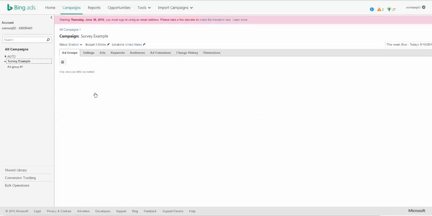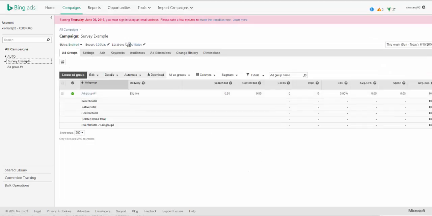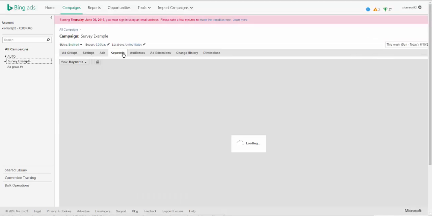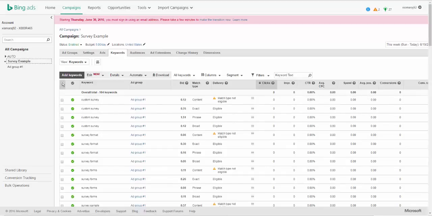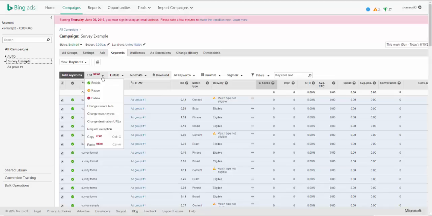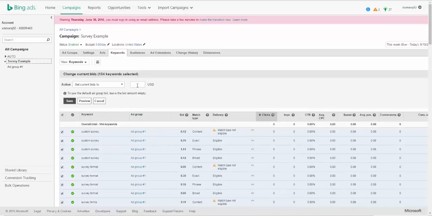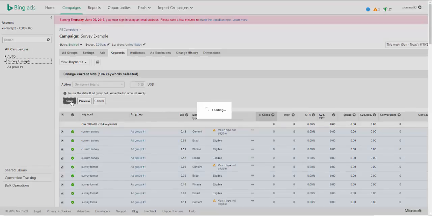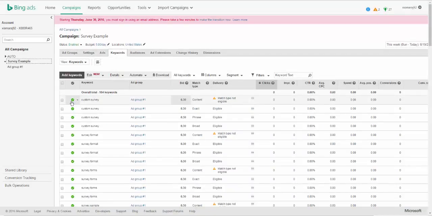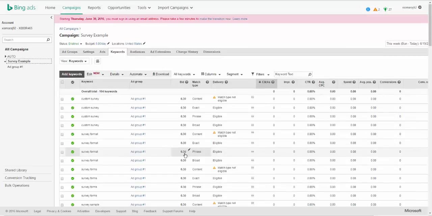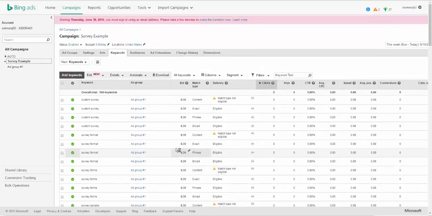Then we're going to go to our survey example. And we're going to go to our keywords, which we have a lot right now. I'm going to go ahead and select all my keywords, which is just 104 right now. I'm going to go to Edit, Change Current Bids, and we're going to lock in at 0.30 cents for this particular niche. All right, don't worry too much about match type not eligible. We'll go through and clean things up here in a bit. So no need to worry, everything's looking pretty good.